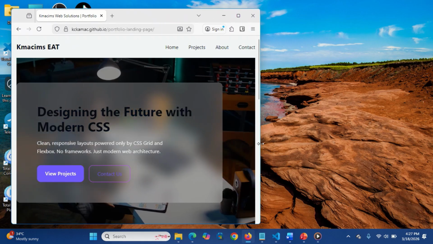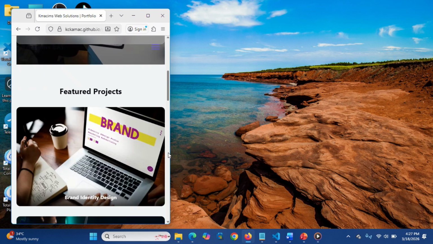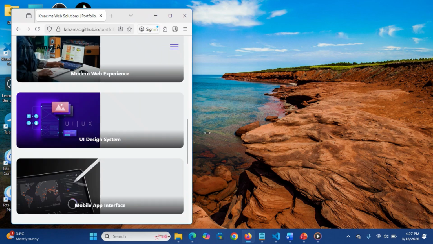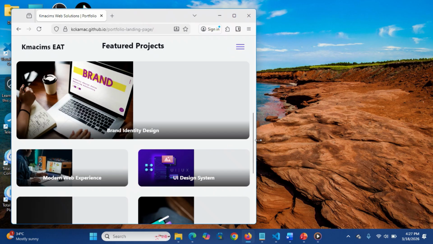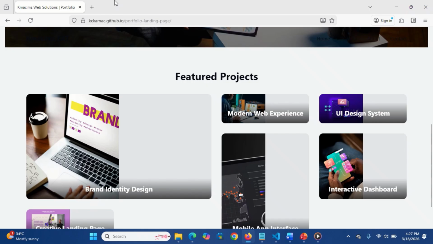Now here's the intriguing part. This entire layout was built using only pure CSS Grid and Flexbox. No frameworks, no Bootstrap, no Tailwind, and no layout libraries. Just modern CSS and semantic HTML. Modern browsers have evolved significantly, and today's CSS provides powerful layout systems that make many frameworks optional.